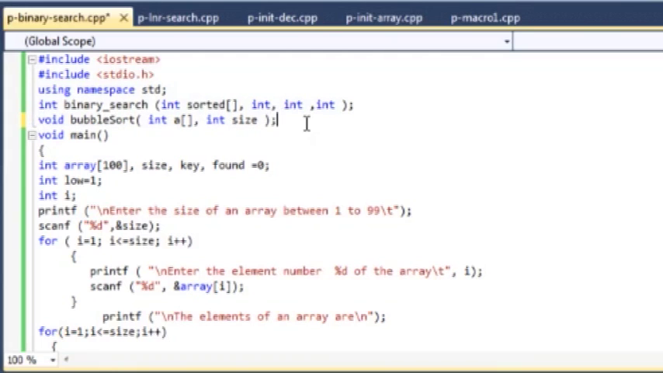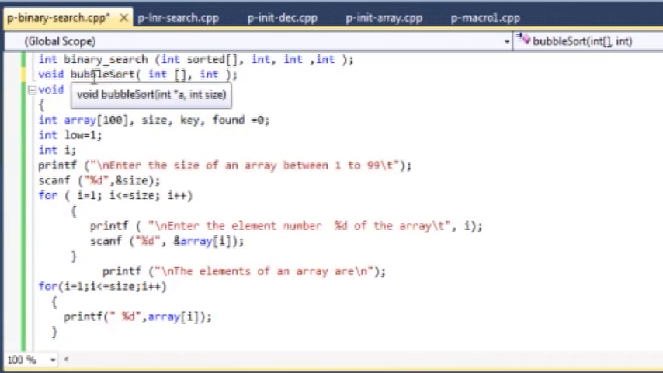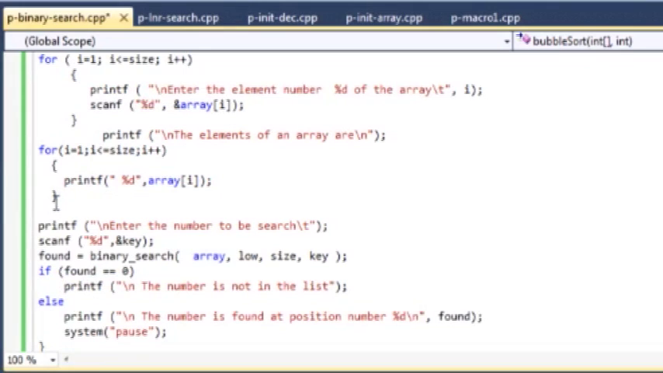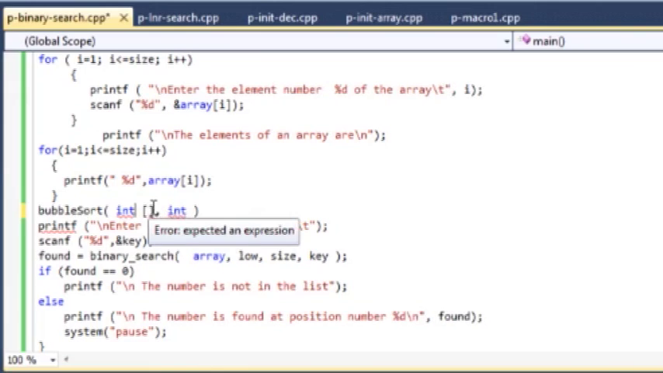In the prototype we are not supposed to provide the size here, and I can use this here. Before searching, I will sort the data. I will call bubble sort. I need to pass on the array that is to be sorted, and I need to pass on the size. Okay, this one. Now it is sorted.